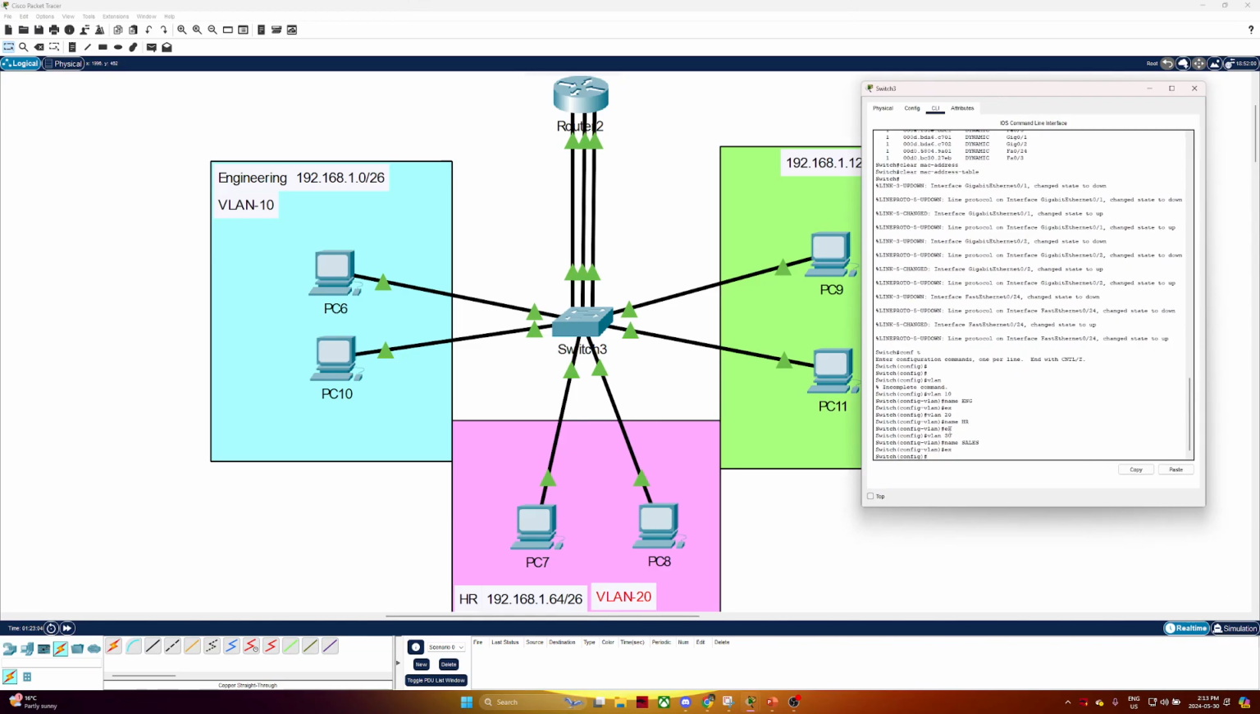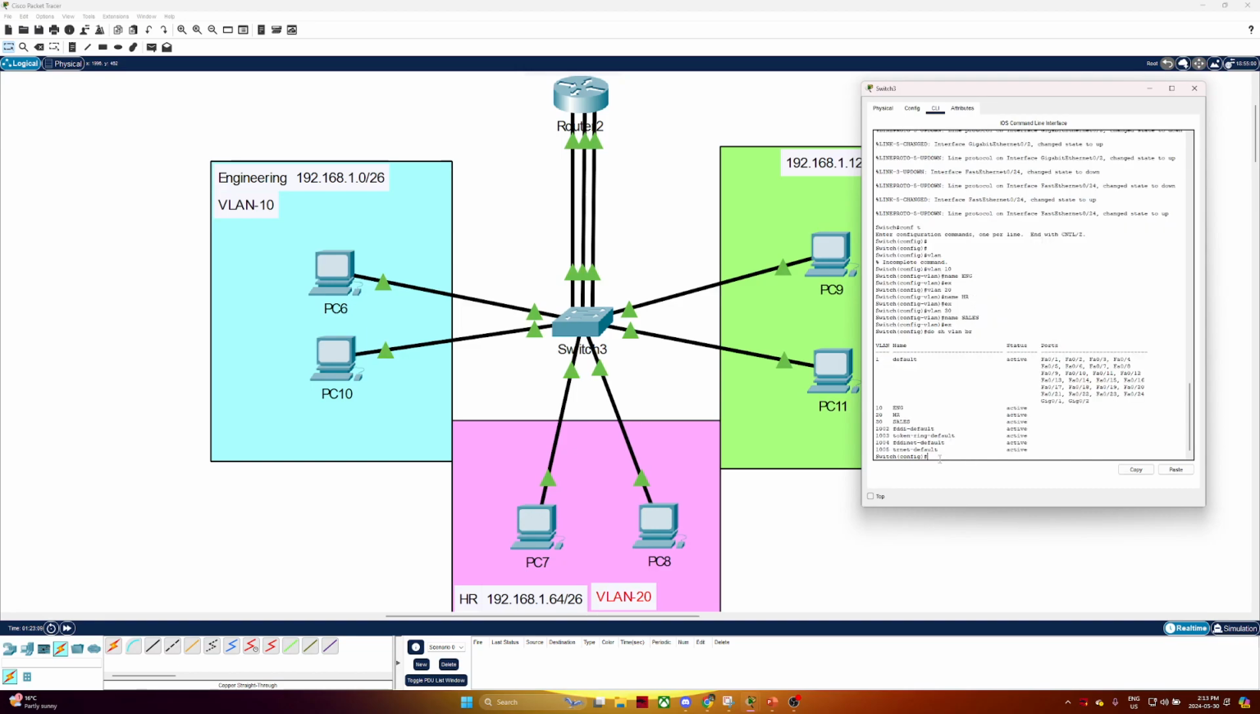And to check the VLANs that you have created, we can do show vlan brief. As you can see, we have 3 VLANs here, 10, 20, and 30. But you will also notice that we do not have any ports assigned to them. How do we do that? Well, we can go into the port itself, or we could do a range of ports. So let's do a range of ports first.